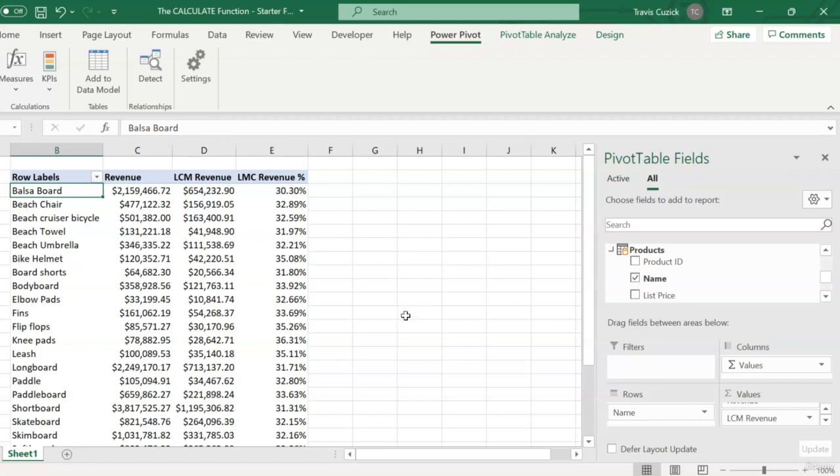Now, one thing I would like to clarify before we go is that you're not limited to applying a single filter or criteria in your calculate functions. In fact, you can list as many as you want, giving you extremely fine-grained control over those measures. So let's say I want to see loyalty club member revenue for just our South Atlantic region, but broken out by product as we see here.